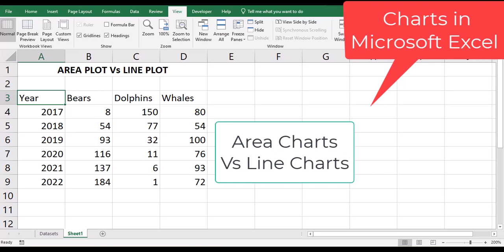In the previous videos in this playlist for charts in Microsoft Excel, we've looked at column charts, we've looked at bar charts, we've looked at line charts. So today we are going to look at area charts, but now we are going to see the comparison between the area chart and the line chart.